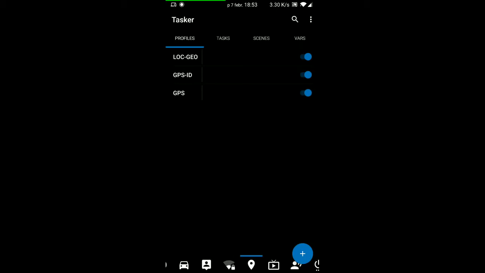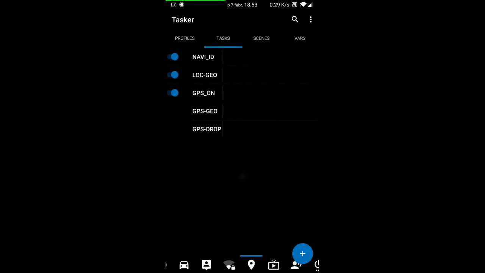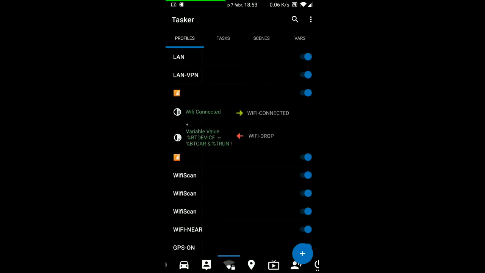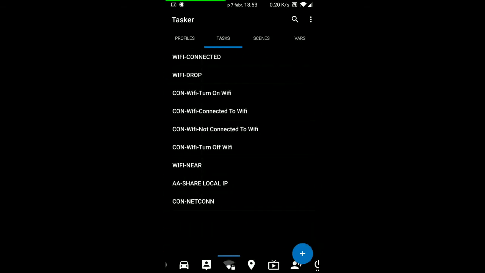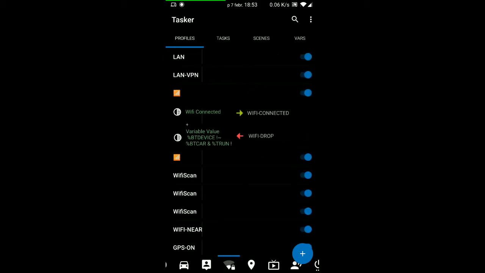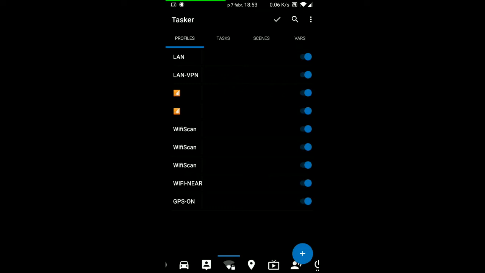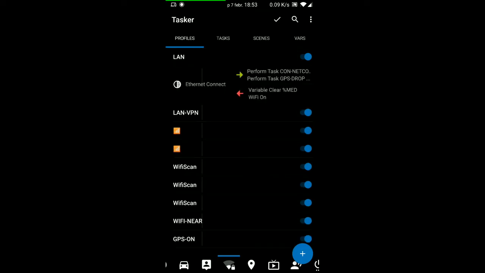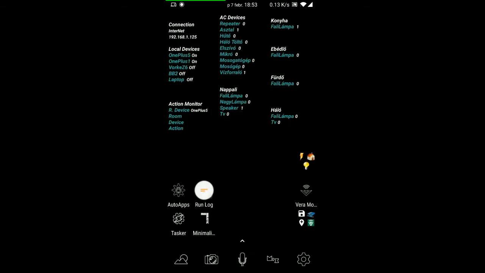This time I'm gonna show you how to activate the profiles from the JSON file that we created in the first tutorial I made for you. We're gonna connect location geofences with the Wi-Fi SSID connections and with LAN connections in the logs.